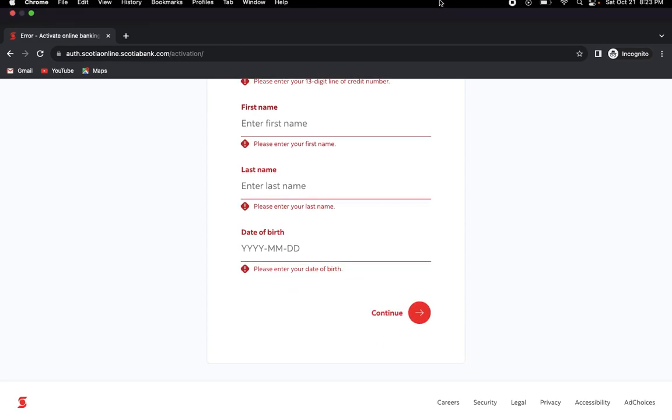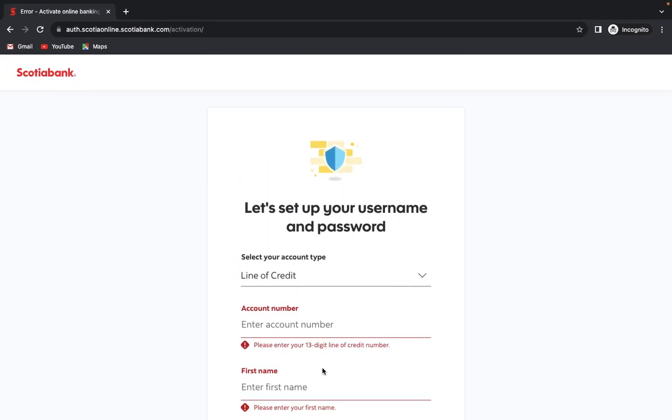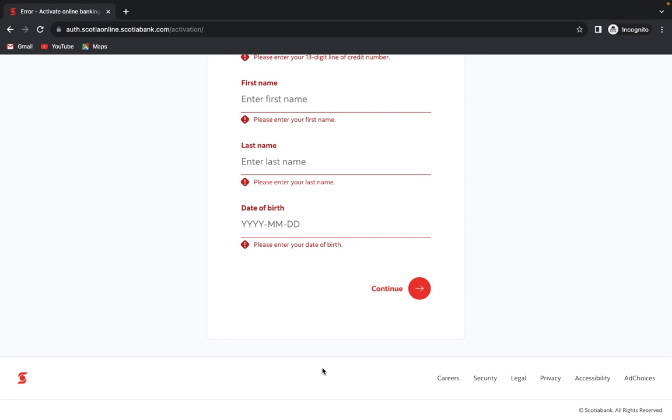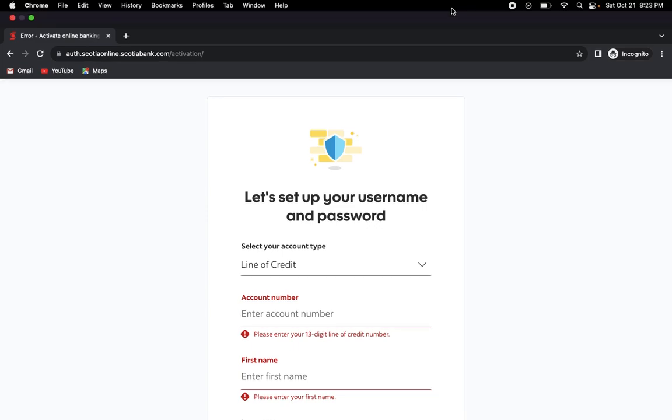Once you have finished setting that in, what you just need to do is basically click continue, and it will lead you to a notification that says you have finished your account setup and you're in.